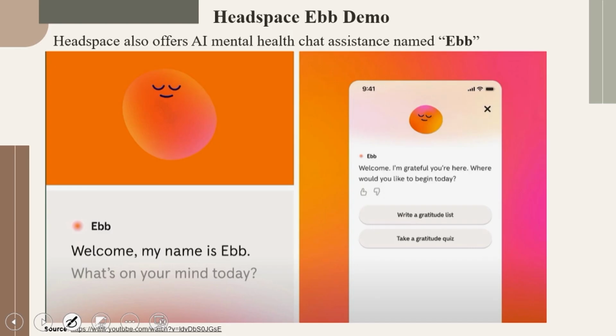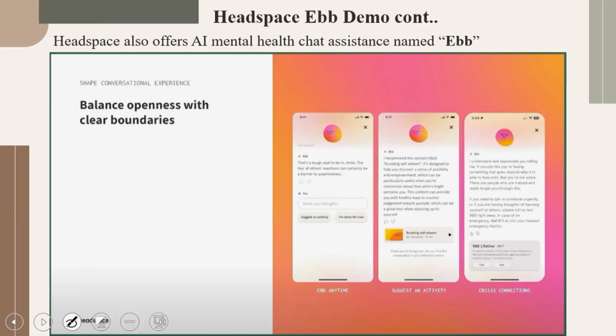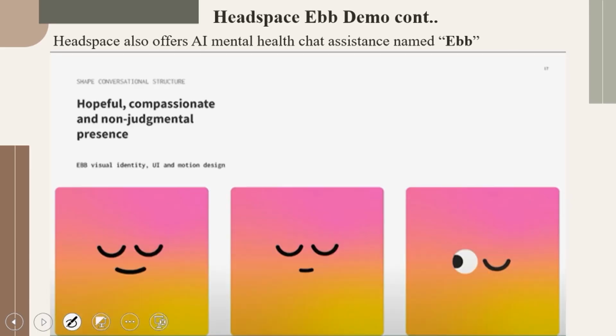From that, you see that Headspace also offers what we were discussing previously, an AI mental health chat assistant named Ebb. Now, Ebb is very helpful because it gives you a real-time understanding of what you are dealing with or what your problem is. Real-time help with respect to that is obtained. Headspace gives you a certain level of thought process or perspective with respect to what you're facing, what could be done, or what are the ways whereby you can get out of some stress. It also acts as a friend, a hopeful, compassionate and non-judgmental presence that is always there.